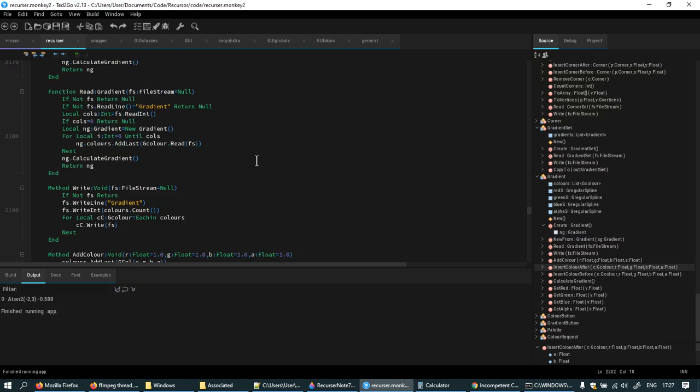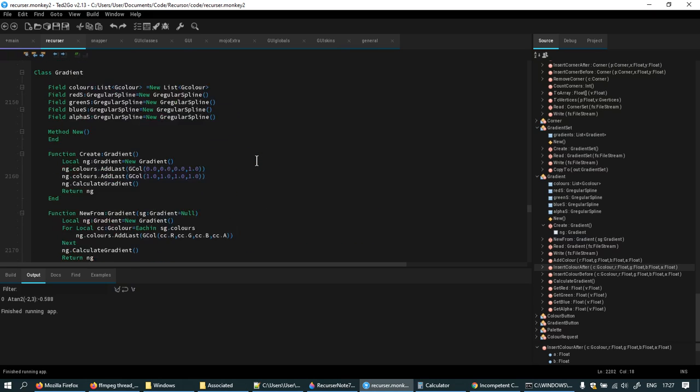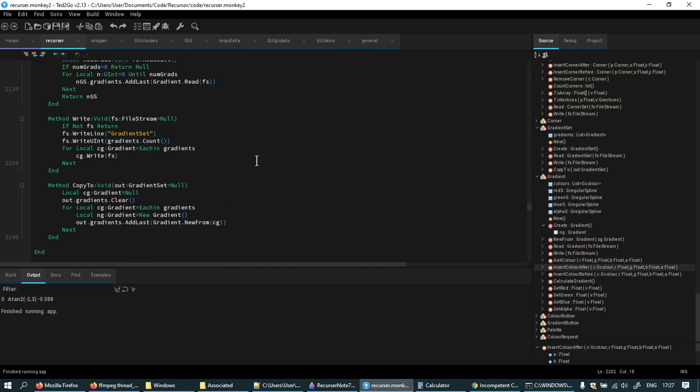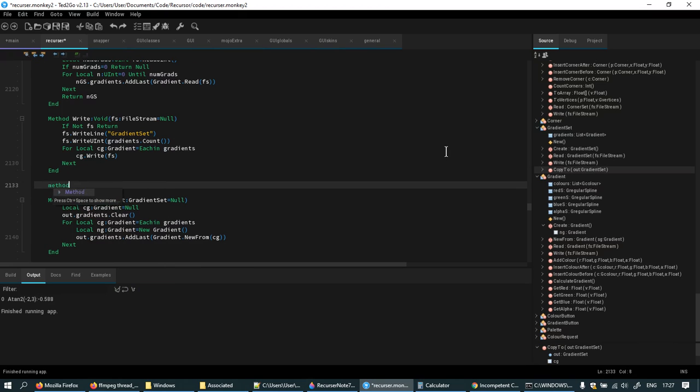So, that's fine. But for a gradient set, what I need to be able to do is a method insert. I'm just going to call it insert column after. Void. And what it asks for is a gradient.